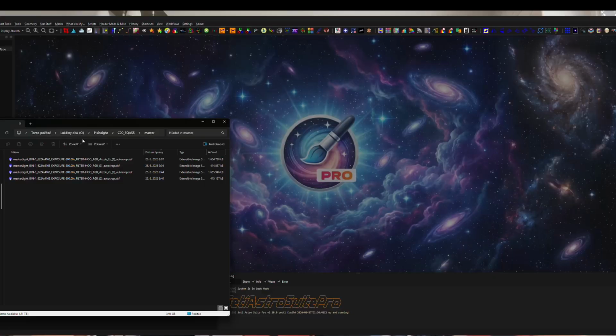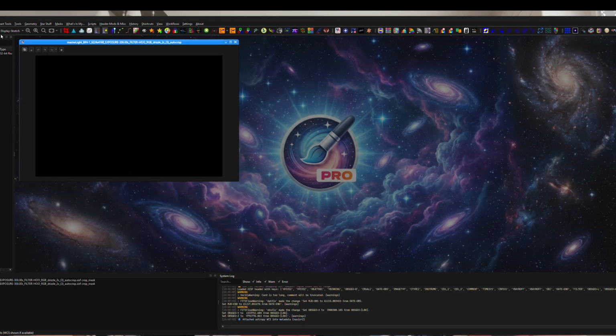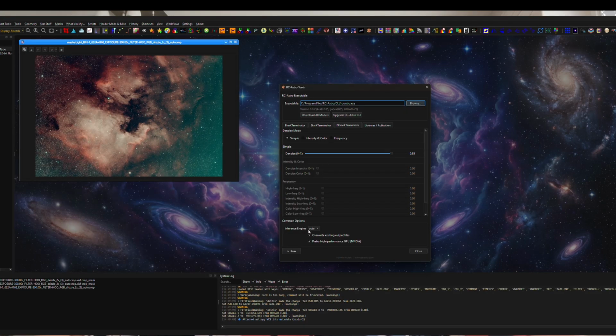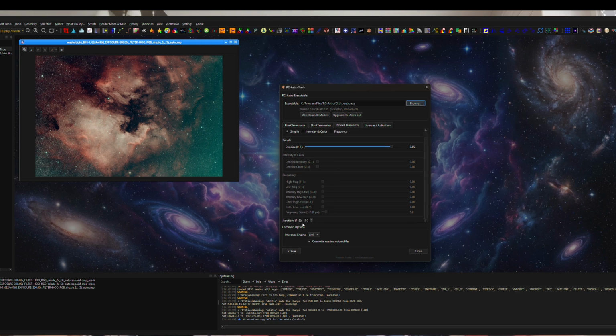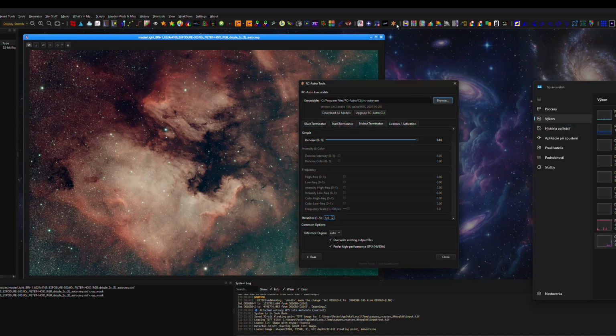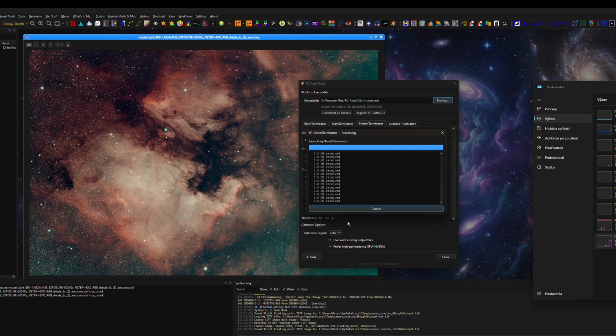So let's do the same, but now in SETI Astro Suite Pro. So here in SETI Astro Suite Pro, I'm using the same settings as I did in PixInsight, meaning the 0.85 denoise and 5 iterations. And let's run it.